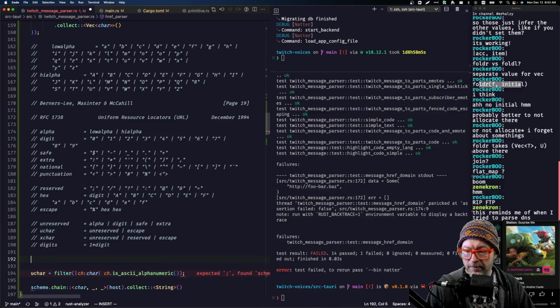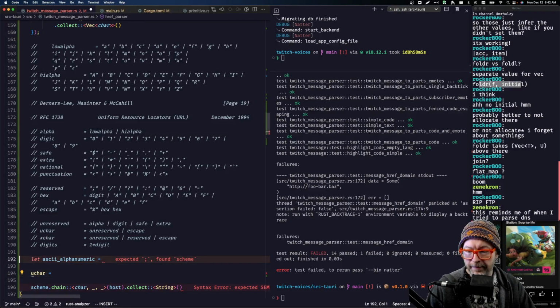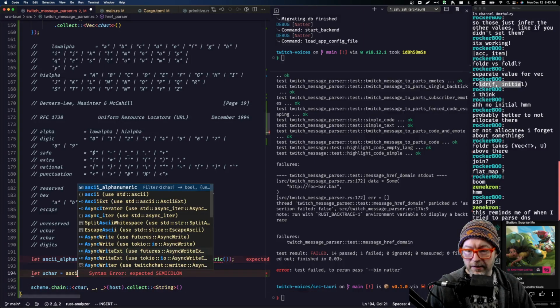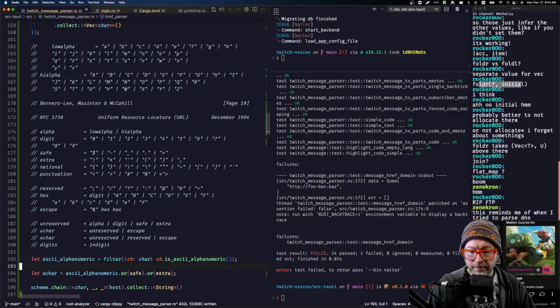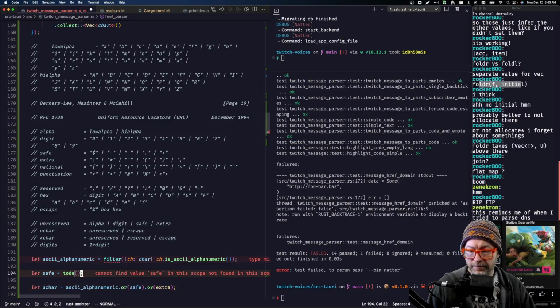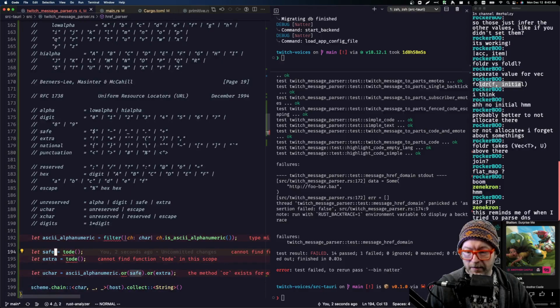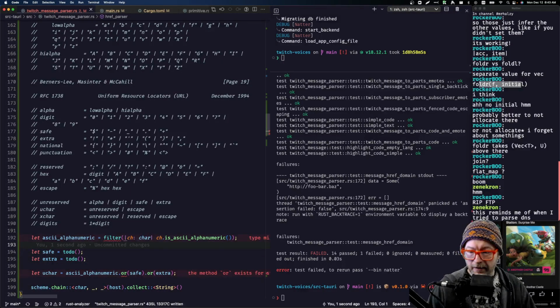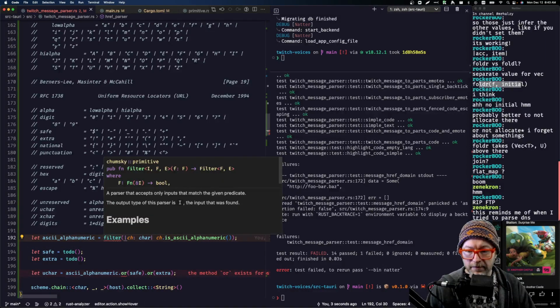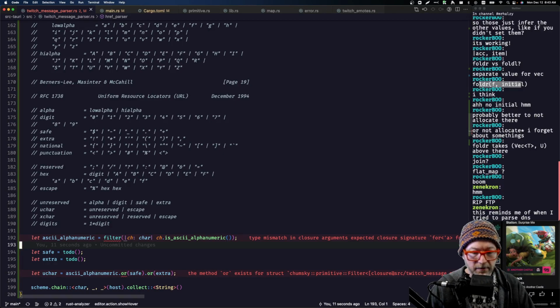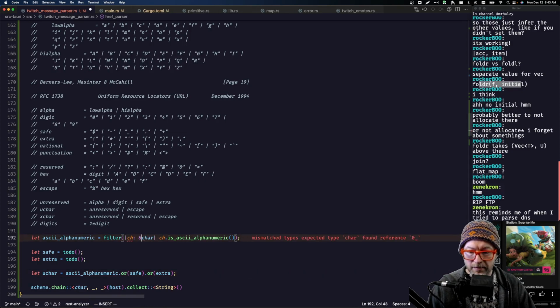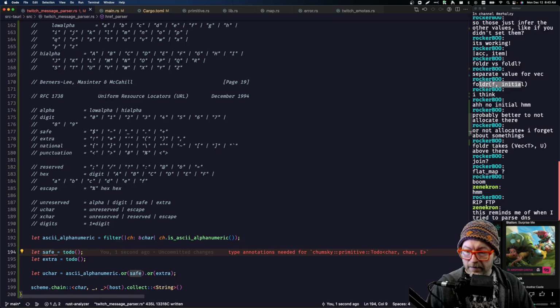Let's actually put this over here. That's good. Let UCHAR equals ASCII alphanumeric dot or safe or extra. Let safe equals, and extra. Yeah, extra. Okay. There we go. Here. Oh, let's get rid of the type mismatch and closure arguments expected for. Oh, oops. Borrow char. Okay.